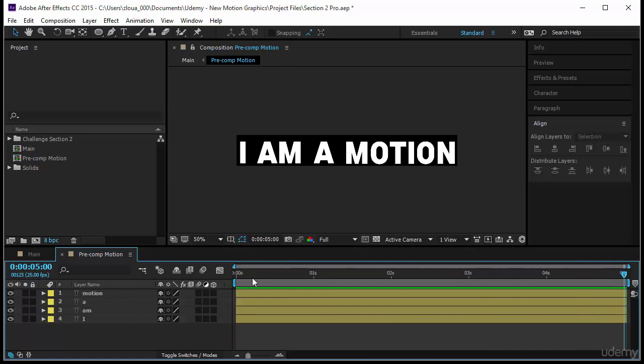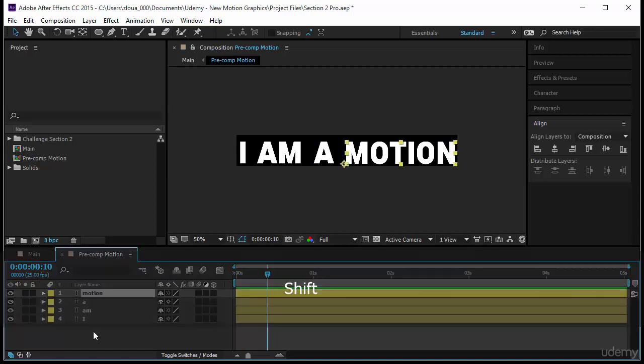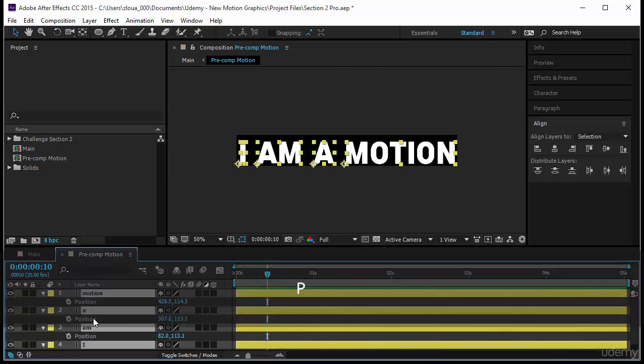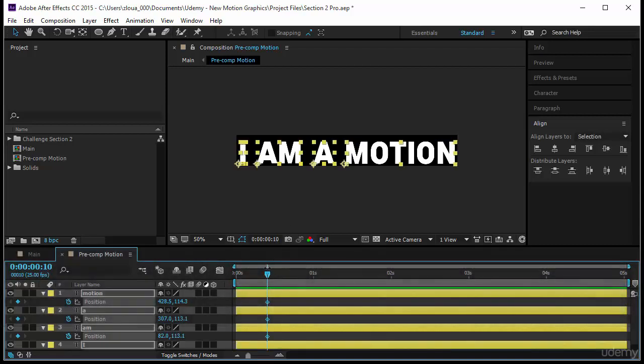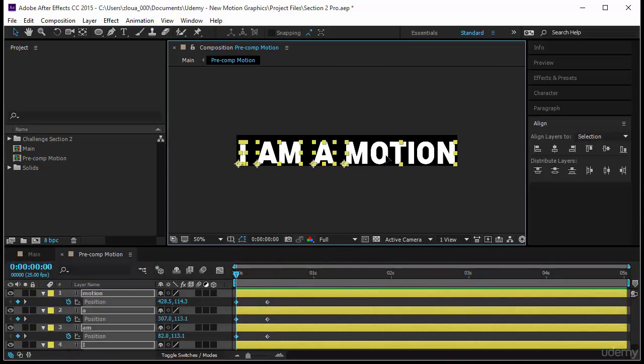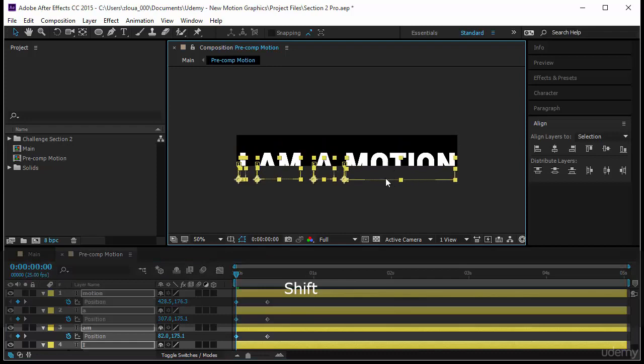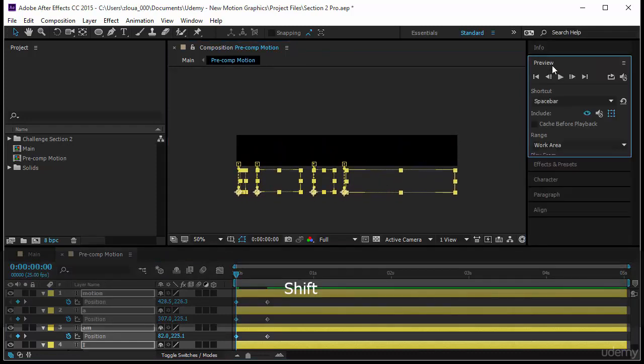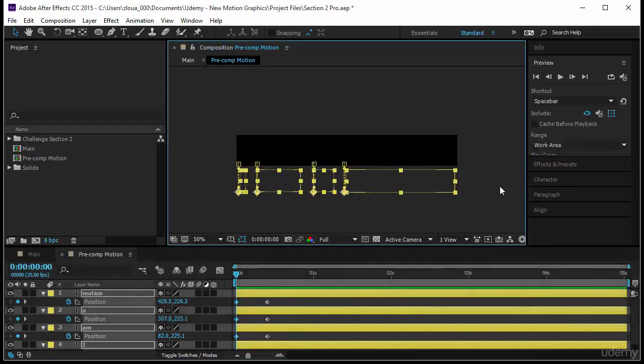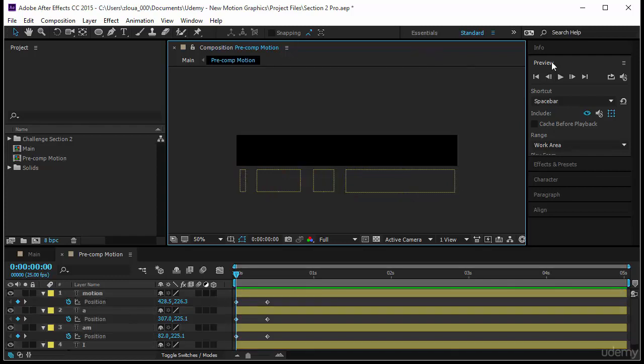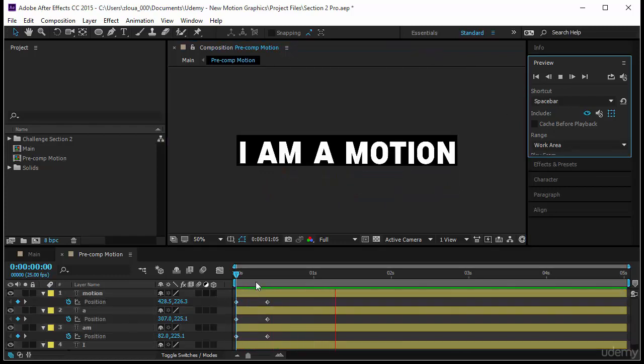Fine, I will come to, let's say, a few frames. 10 frames will do. I will select all the layers, press P for position and keyframe the position. Come back to the beginning and keyframe again the position. Take everything out, down. Cool. First of all, you need to test the timing. Are you happy with the timing? Is it fast enough or not? Here you are. Not bad.